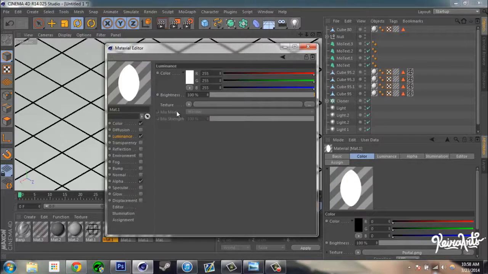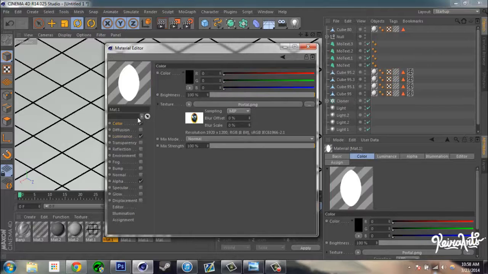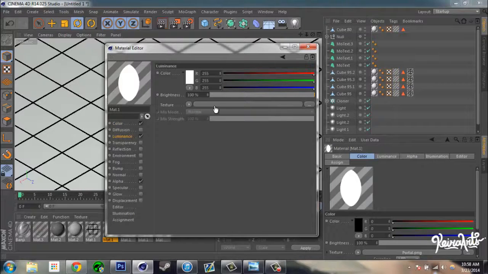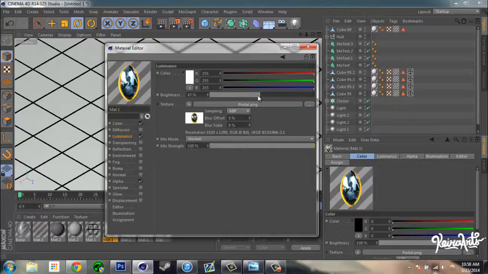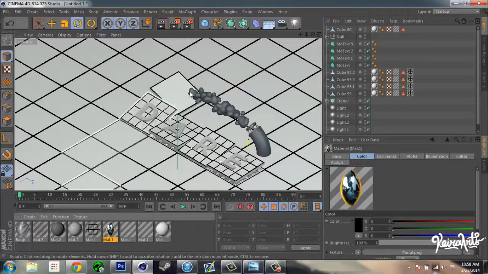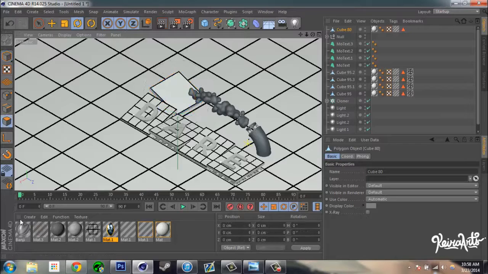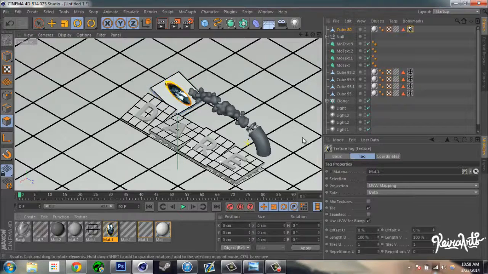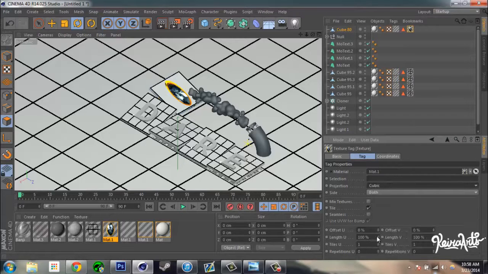We can also go to luminance and drag that same image over. We can even do it within Cinema 4D. Lower the brightness, and we're just going to add the mix strength to around 36%. Looks pretty good. Then we're going to select this, select the polygon, and drag this over. Now it just needs a bit of adjusting. So I'm going to set the length U and stretch it out a bit. Perfecto.